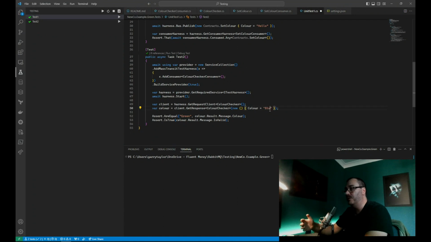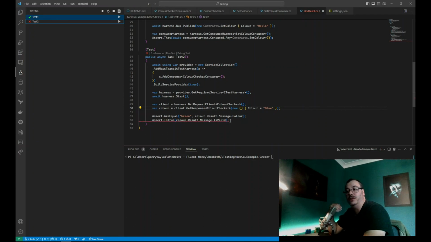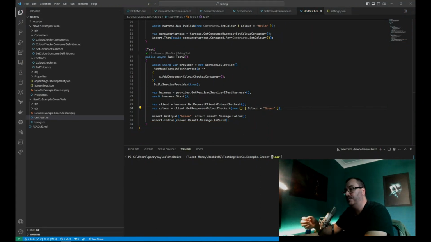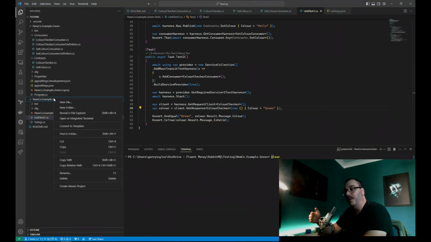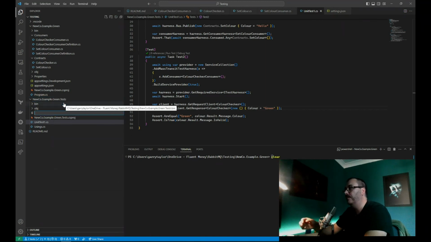And within that response, we're going to be able to see whether it was valid. And we can also get the color that was returned back from the consumer. So this, again, within a unit test allows us to actually check that not only was the consumer being called, but the data being returned was also what we expected, which allows us to do a more end-to-end test within our state.